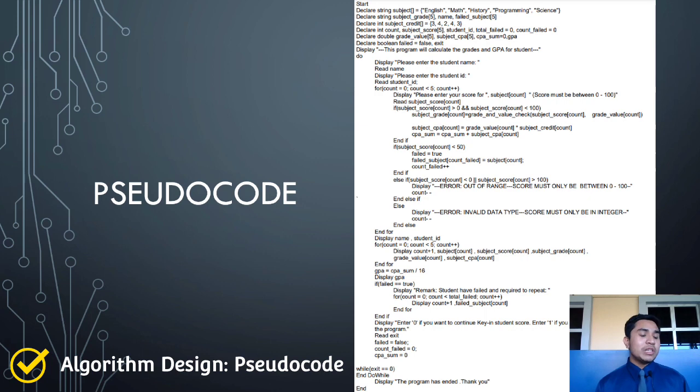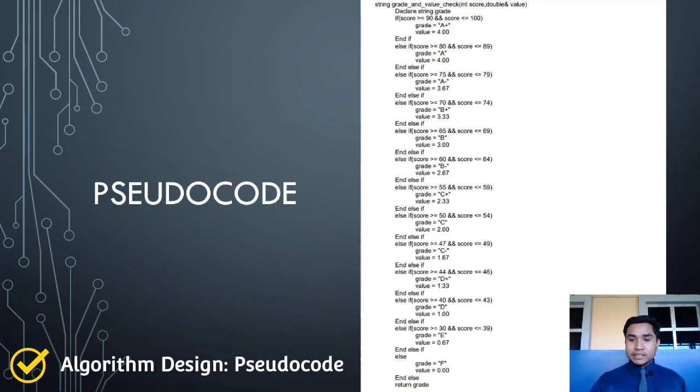Now let's say if a student enters a score that's negative or over 100, the program will then prompt an error message that says it is out of range, and the user will be asked to re-enter the score again until it is correct. Then after that, the program will calculate the grade for each subject as well as the GPA using a function called grade and value check, and this is the pseudocode for said function.